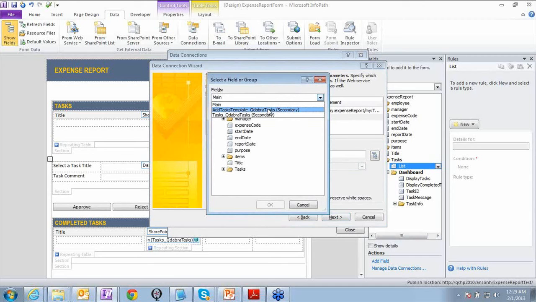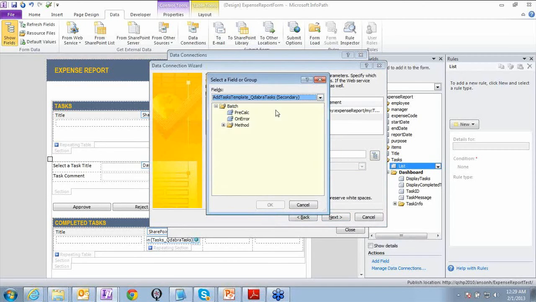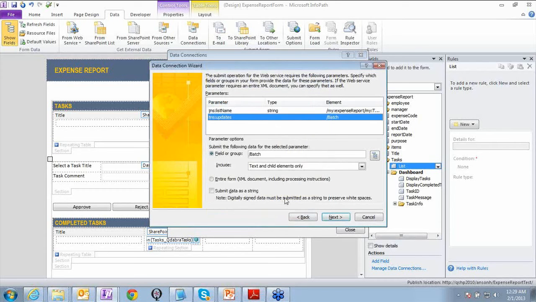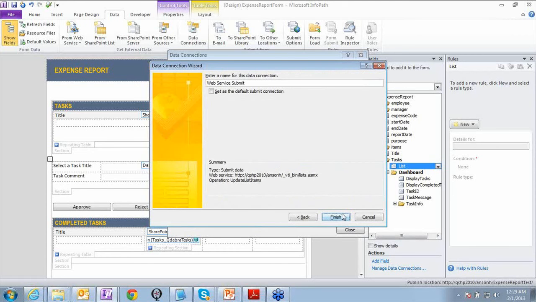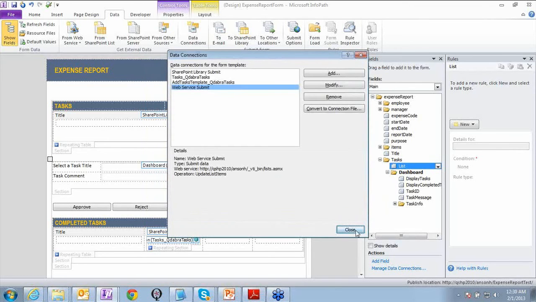For this template part, the CAML template is called add tasks template underscore Qdabra tasks. So select that and then select the root node batch and then say OK. And then in this drop down for include, select XML subtree including selected element. And then just leave everything and then click Next. You can name it whatever you want. Finish and close.